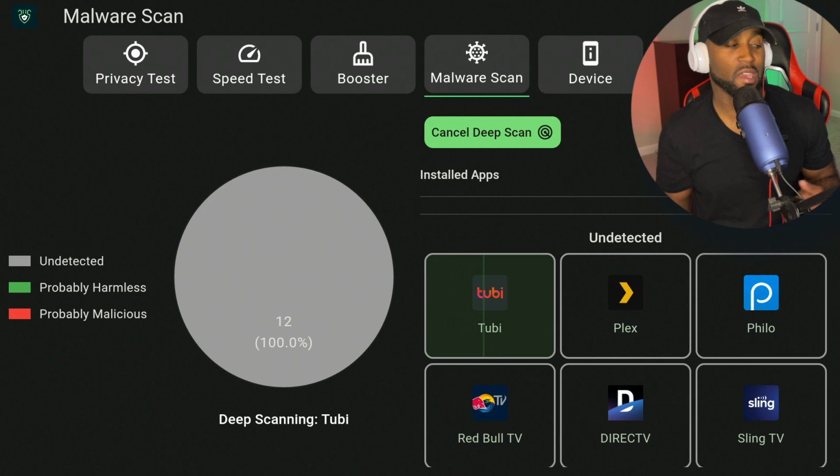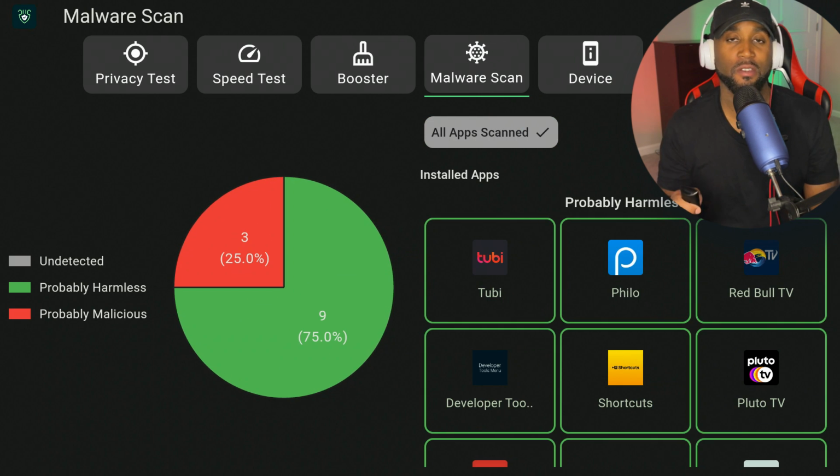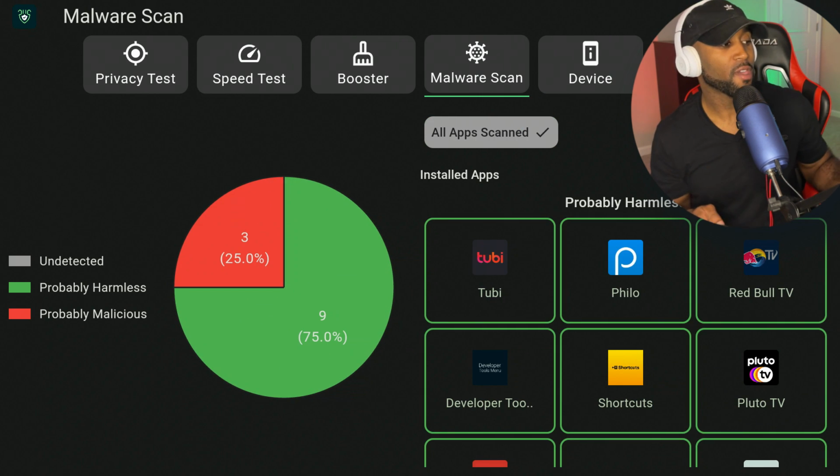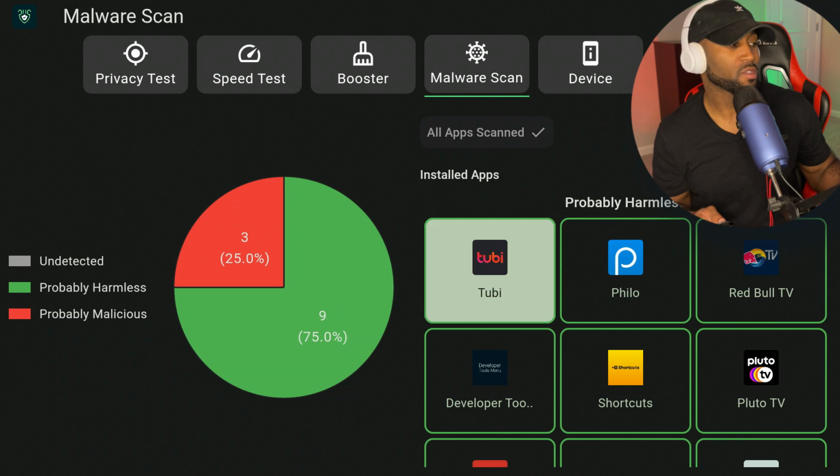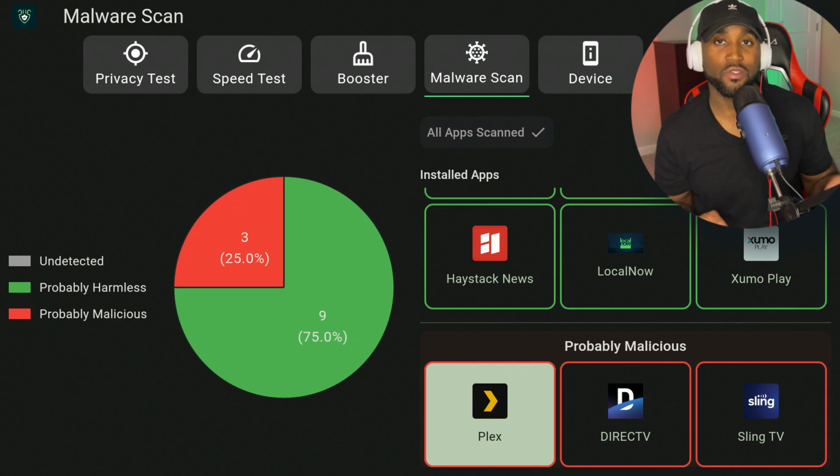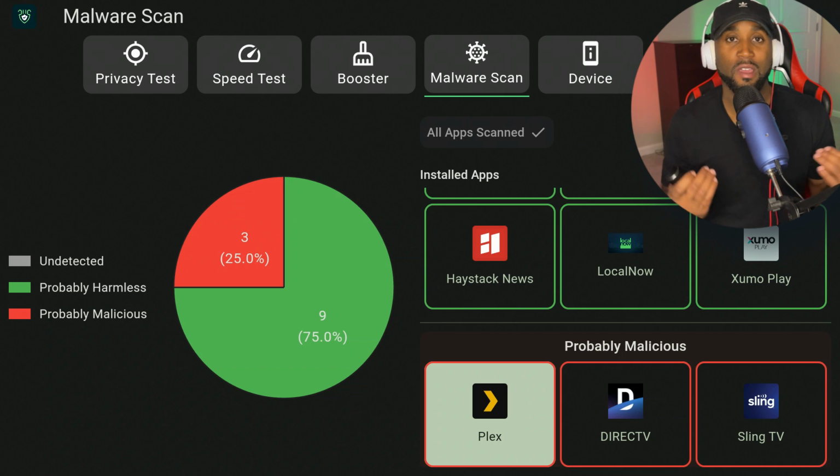It begins the scan. And once again, this is very important, mainly because if you have any potential threats, which it does say I have 3 potential threats, you want to weigh your odds on these, and all 3 of these potential threats, which is Plex, DirecTV, and Sling TV, you want to consider if they outweigh certain risks.